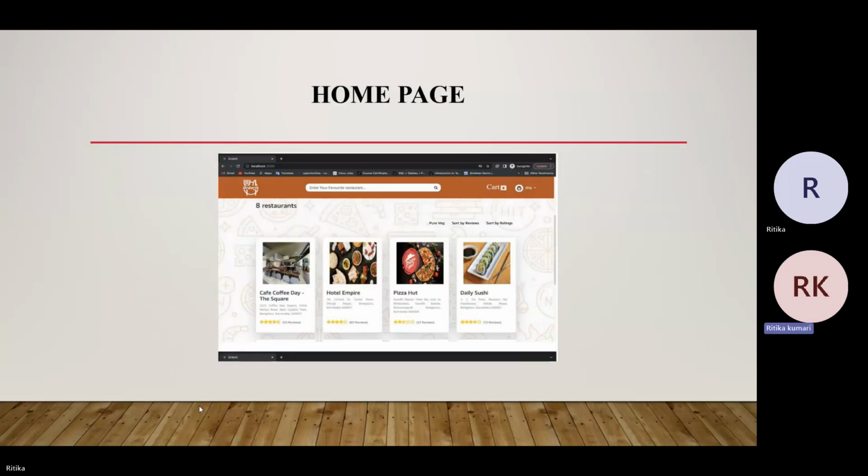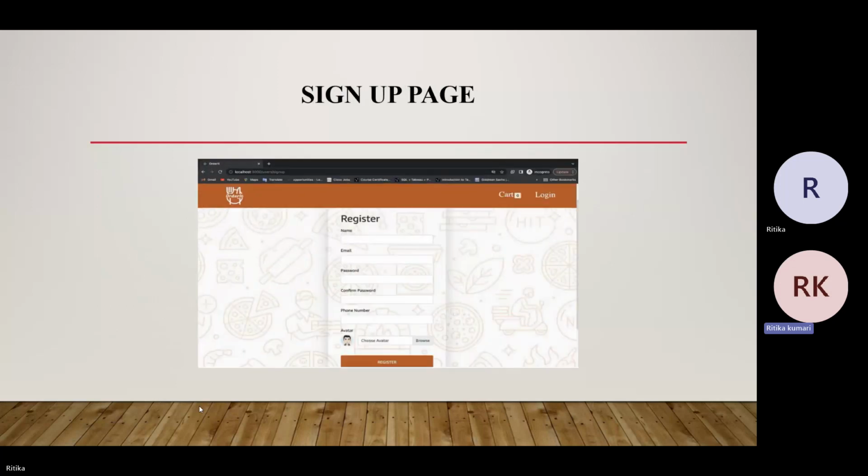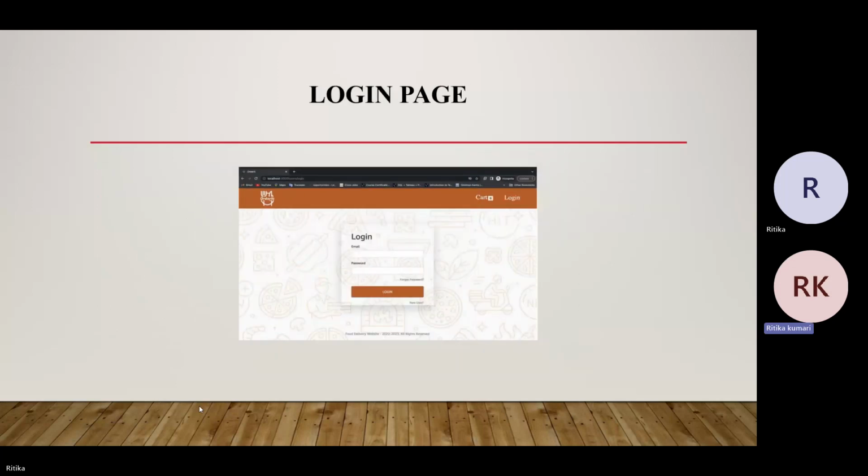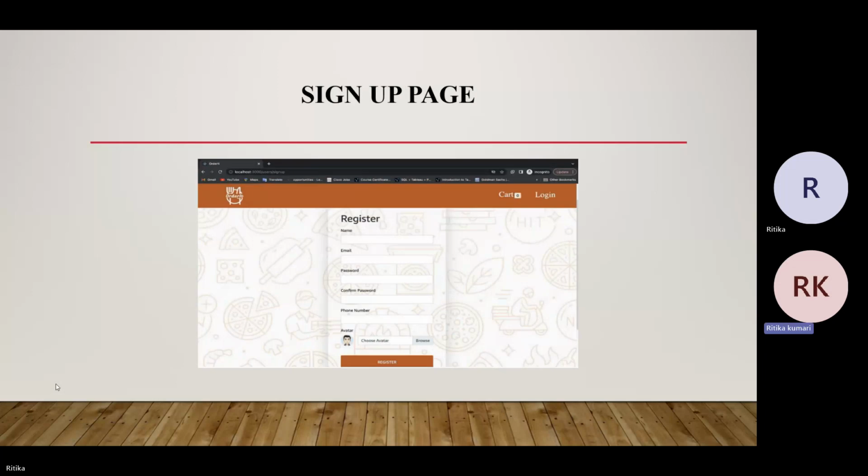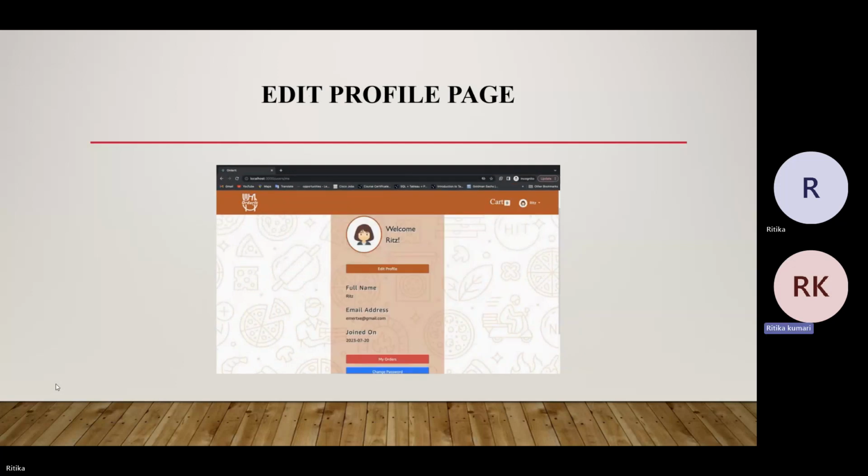So this is the home page of our project. This is the login page. If the person is new to the app, then they need to register themselves as a new user. Then this is the sign up page. As I said before, whoever is new to the app will register here and then they can log into the page. Here we can edit our profile according to our choice from time to time when needed.